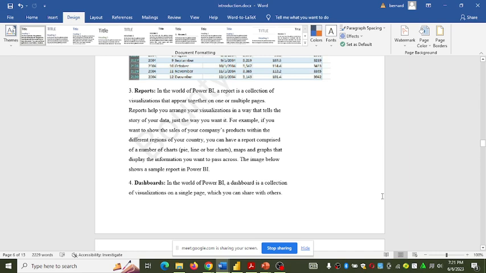Remember, this software is designed for visuals. And the report will help you arrange your visualizations in a way that tells the story of your data. So when you present your report to someone who does not understand your data, he or she can synthesize what you want to present to him or her.